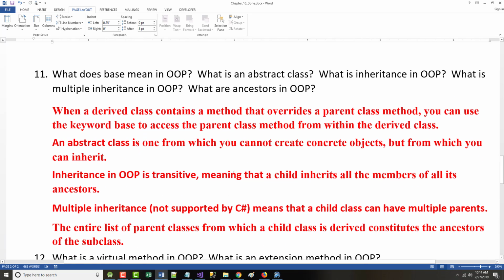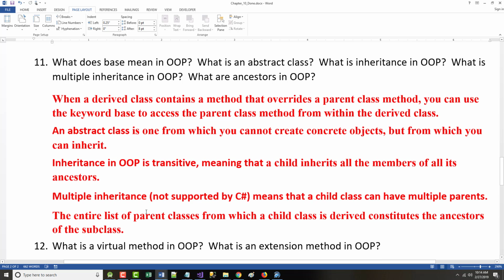If you look on here, 1, 2, 3, 4, this is 5 questions on the test. Number 11. What does base mean? What is an abstract class? What is inheritance? What is multiple inheritance? And what are ancestors? That'd be one you'd probably want to really take a good look at.